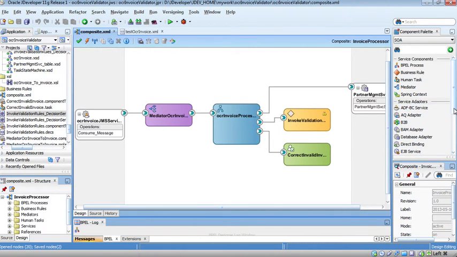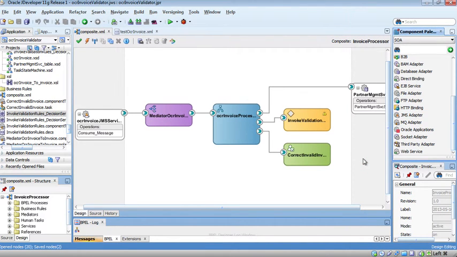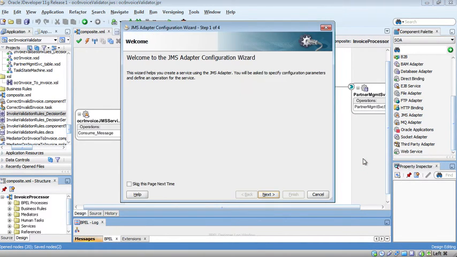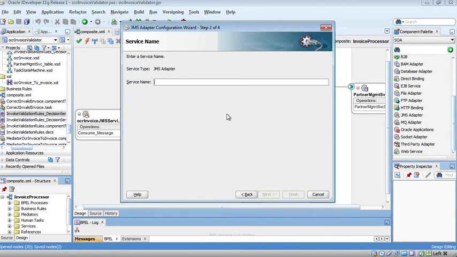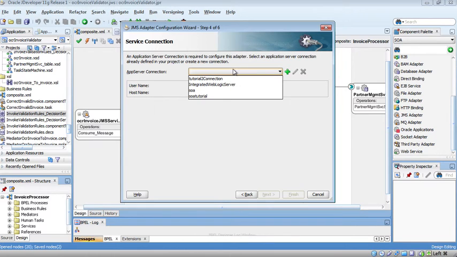So let's go back to JDeveloper, drag and drop JMS adapter. This starts a wizard. Let's call this, for example, invoice out service. We'll be using WebLogic JMS as the provider. We need an application server connection for dynamically discovering some resources, such as the message queue will be sending requests to.